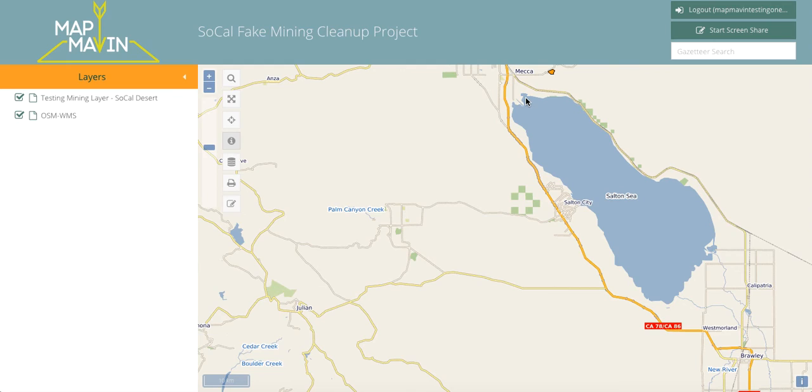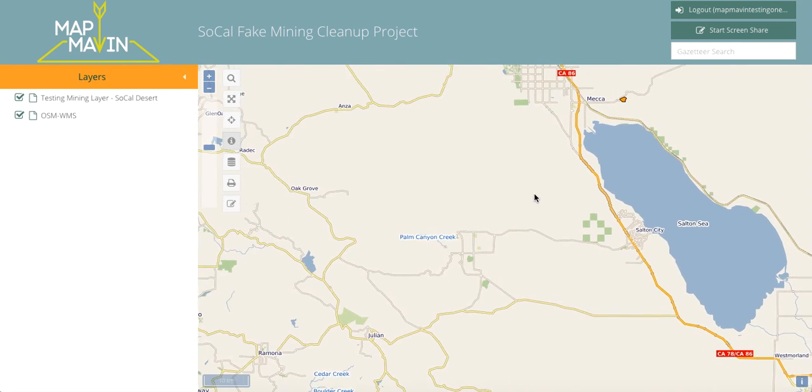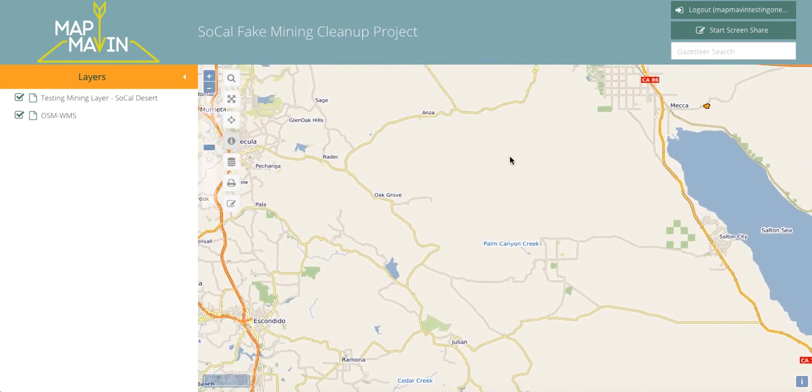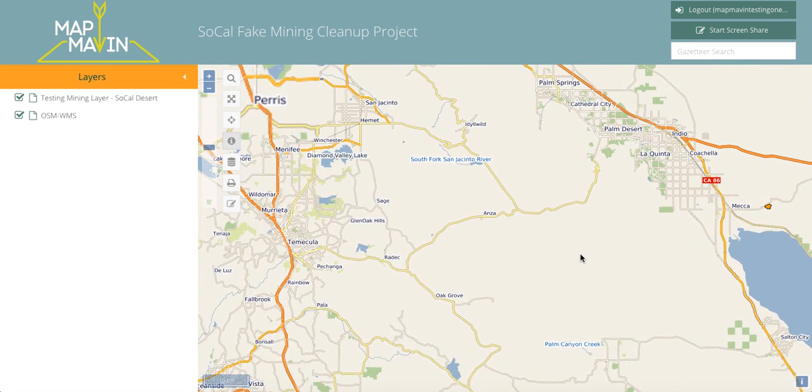So there you have it. Those are the three breakdowns of the three roles that we have in MapMaven. We call them available roles. You call them user types, whatever you like. But those are essentially the three different levels of permissions that are available to users in our platform.